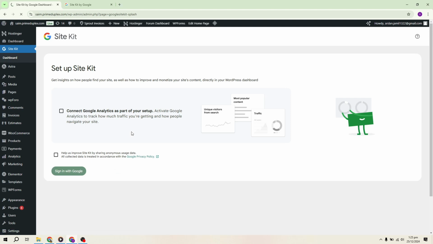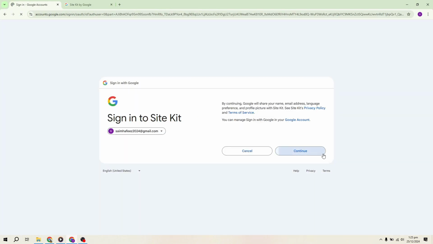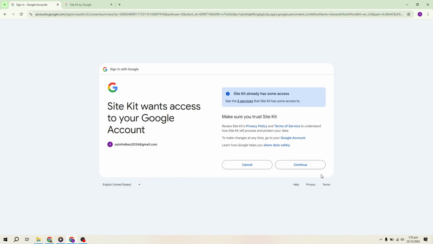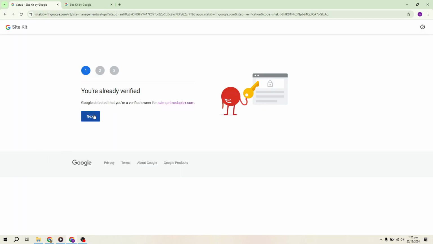The next step is to set up Sitekit, and I promise it's a breeze. Google has designed the setup process to be as simple and user-friendly as possible. Click on the Sitekit tab in your dashboard to launch the setup wizard. The wizard will guide you through the process step by step. First, you'll be prompted to sign in with your Google account. This is necessary to link your WordPress website to Google's tools and services. Don't worry, Google takes security seriously, so your data and privacy are protected throughout the process.